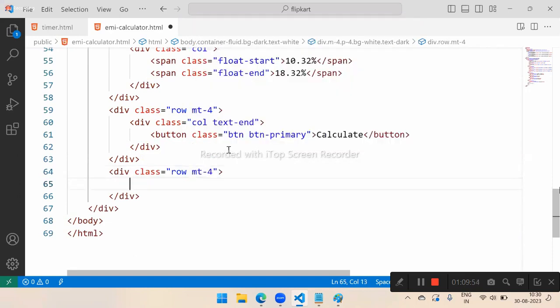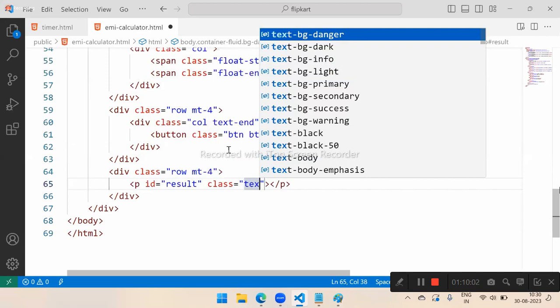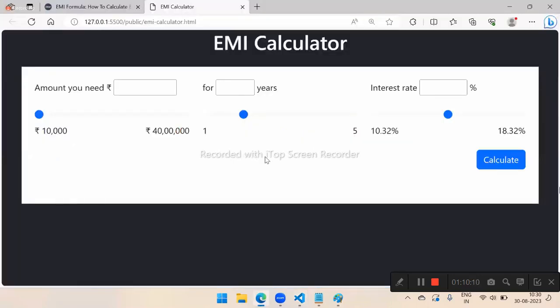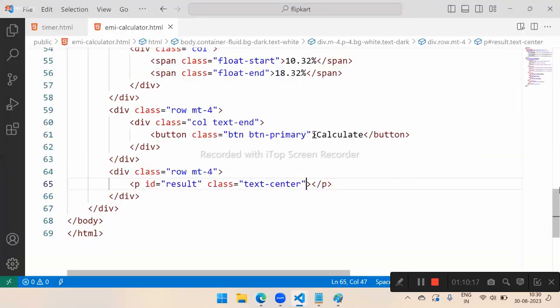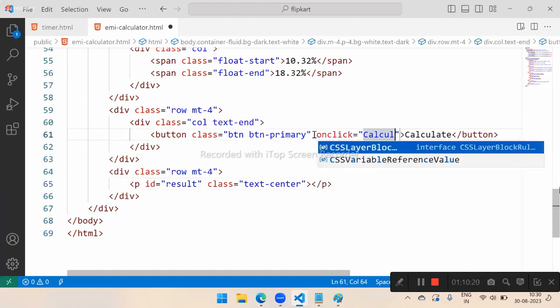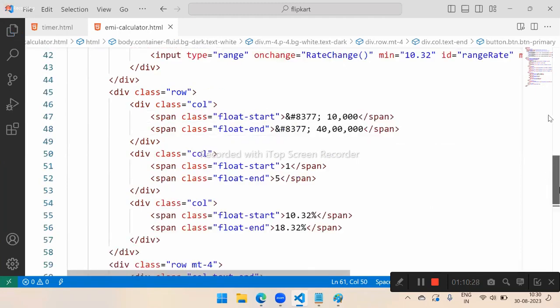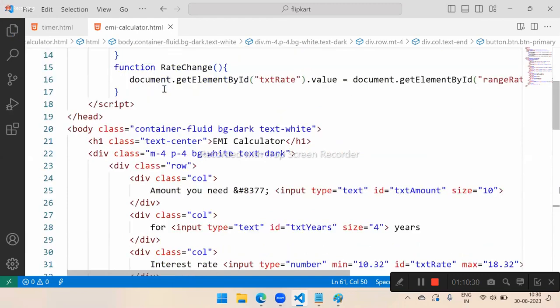Here I will put a paragraph, ID as result. Result is the paragraph. Class text center, I'm just giving. Now in that paragraph, I want to show the result. On which button click? Calculate. So let's write on click, on click is equal to calculate click. And on calculate click, we need to write the function. Let's go and define the function.